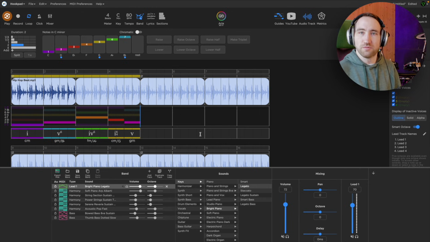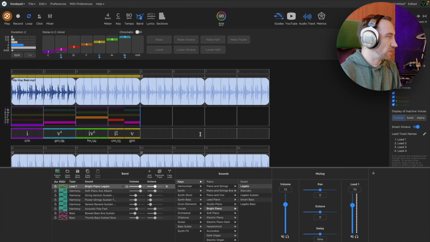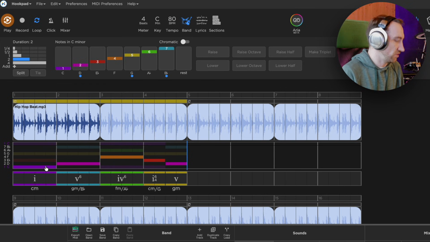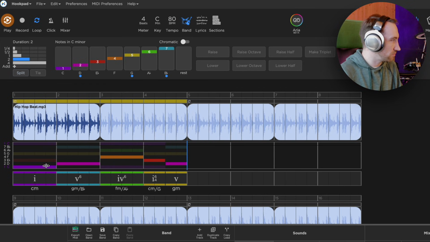Next, I want to bring in some rhythmic elements, maybe some triplets. Let's listen again and sing a bit. Ba da da da, ba da da da. Yeah, let's try it like this. Let's split this note here and make a triplet. Da da da dum.